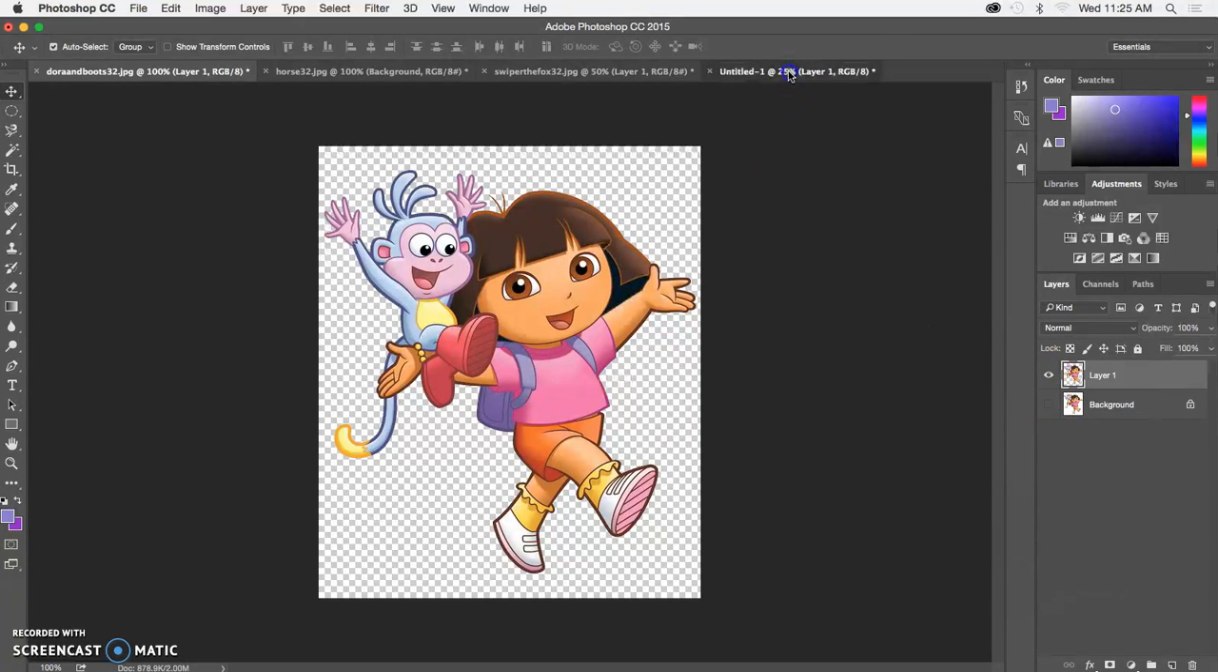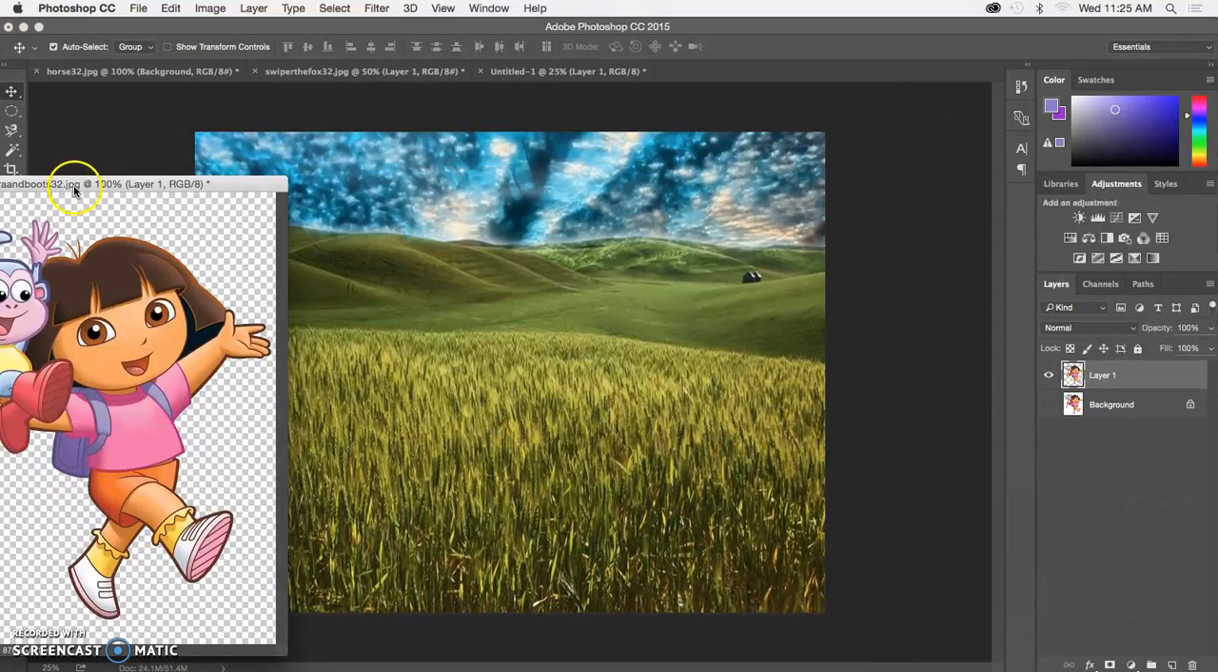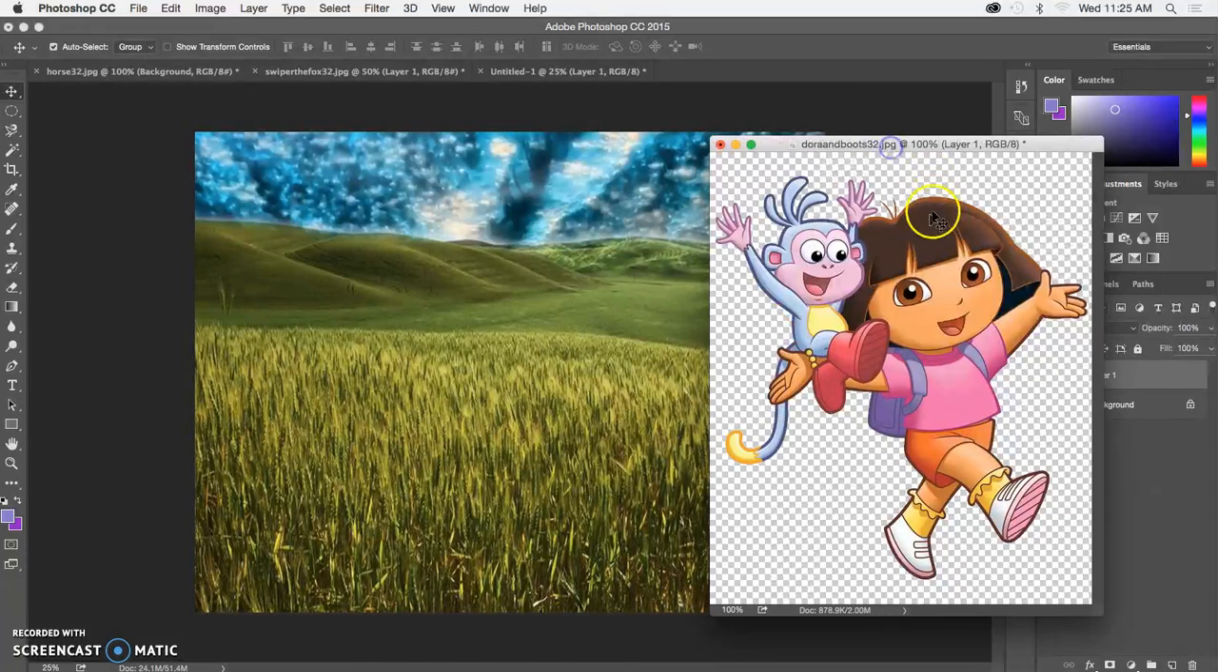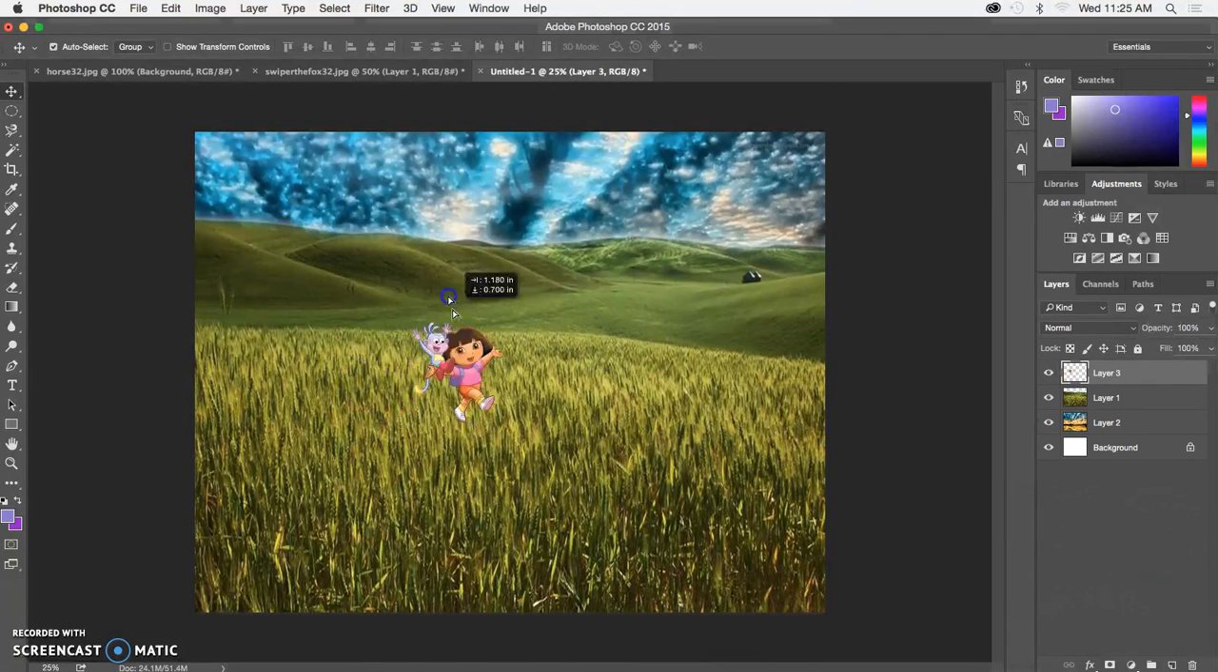So then I'm going to, just like we did with our kaleidoscope project, grab my Dora. I'm going to drag it apart so it's in a separate window so that I can see it, and then I can just drag and drop Dora onto my canvas here into the background.